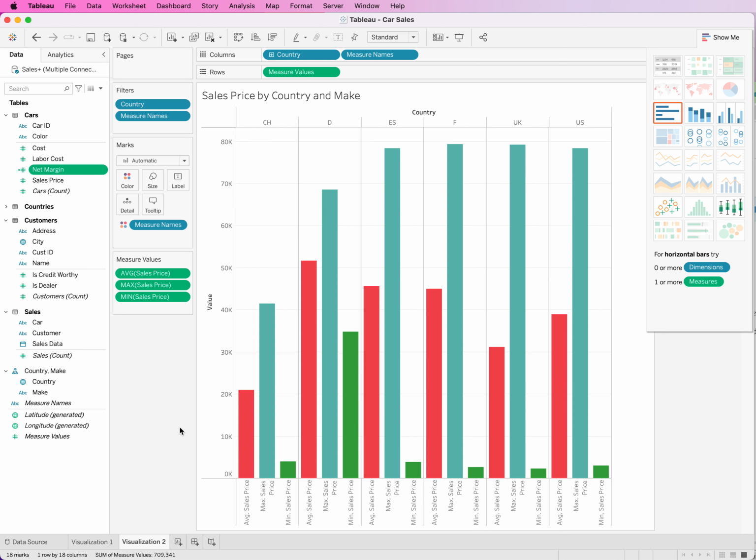The second step in creating the appropriate visualization is to realize that, as was the case in the previous visualization, the hierarchical nature of the question calls for a drill down. However, whereas the drill down in the previous visualization was from country to make, in this visualization the drill down is from make to country.